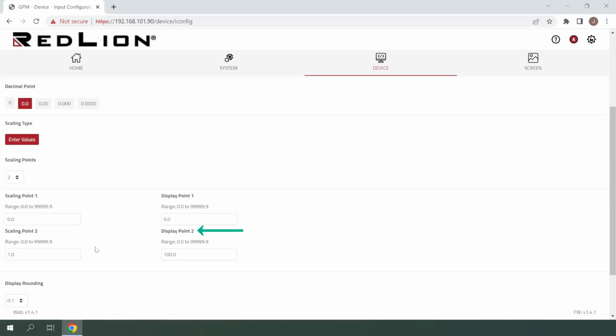Display point 2 represents the time base in seconds. Since we're measuring in gallons per minute, I'll enter a value of 60 here for the seconds in a minute. If we wanted to measure gallons per hour, we would enter a value of 3600 here for the seconds in an hour.